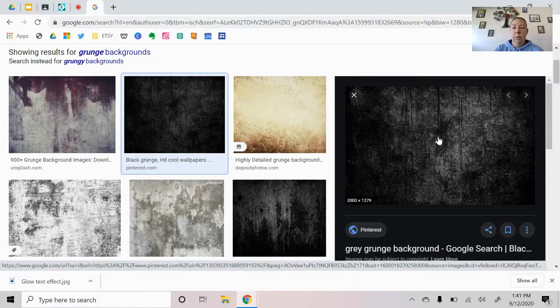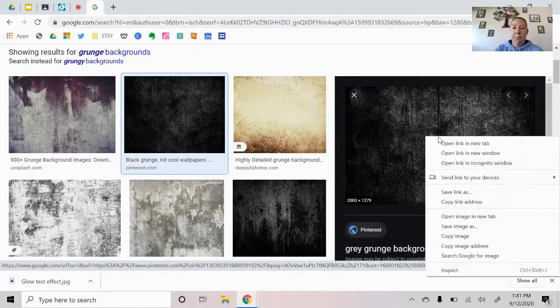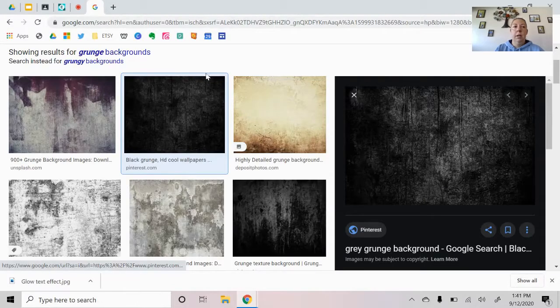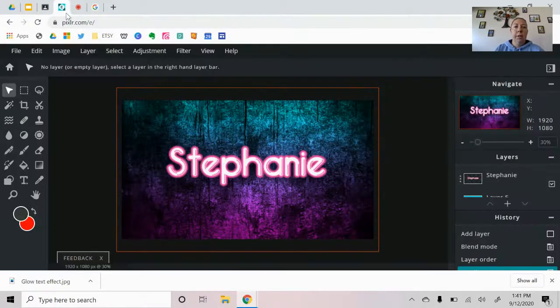or control click or alt click to get my right menu to pop up. The other thing you can do is hold up your two fingers and double click your touchpad, and that'll bring up this menu also. And I'm going to copy image. I don't necessarily need to save it, so I'm just going to copy it. I'm going to go over to Pixlr E.